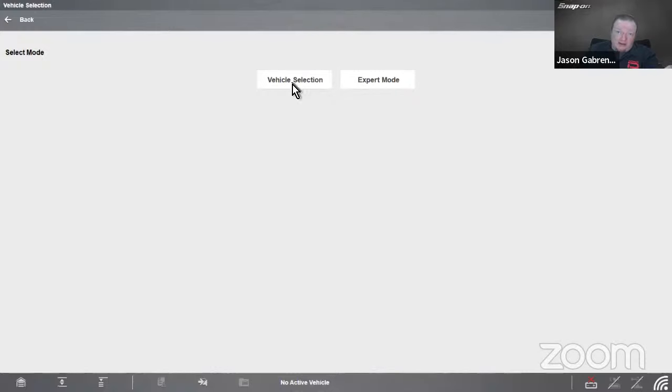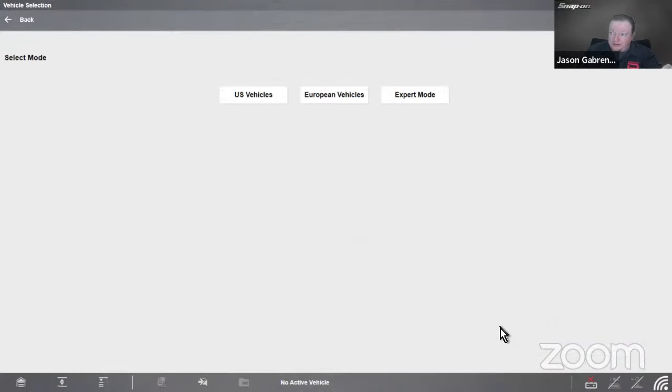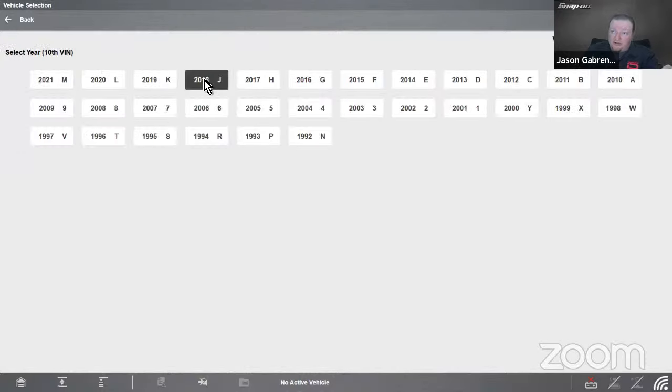You'll see under Volkswagen on the old software, I have vehicle selection or expert mode. That's my two choices. If I go over to my other Zeus on 22.2 and go to Volkswagen, right there, US vehicles, European vehicles, or expert mode. Let me switch over again. So if I go into my old Zeus, vehicle selection, and let's pick like a 2018, and then we'll see what we got for brands.